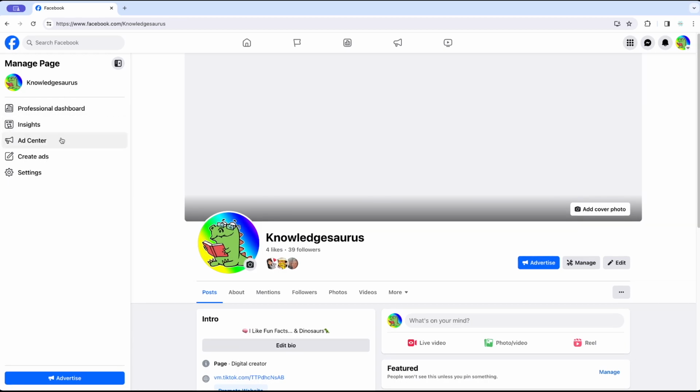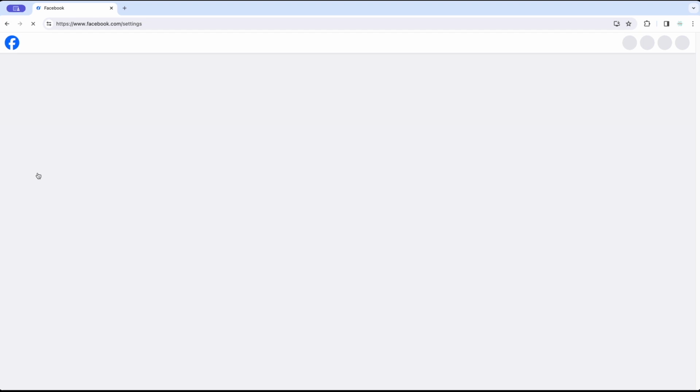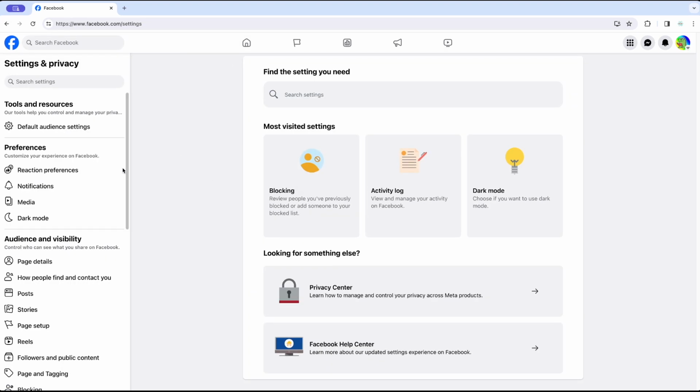So over on this left-hand bar, you're going to see something that says settings, and we're going to click on that. And that will take us to an entire settings page. And everything is going to be from this menu on the left side.